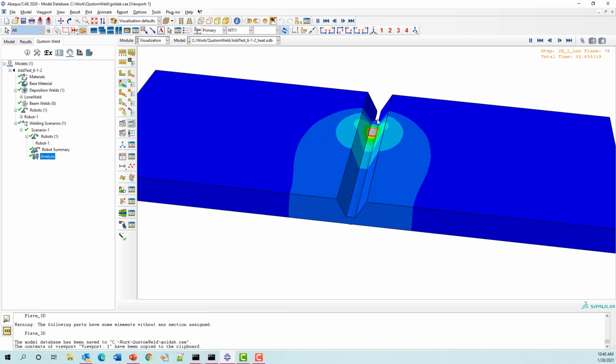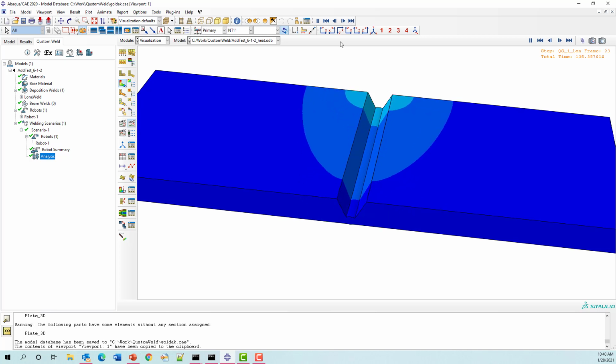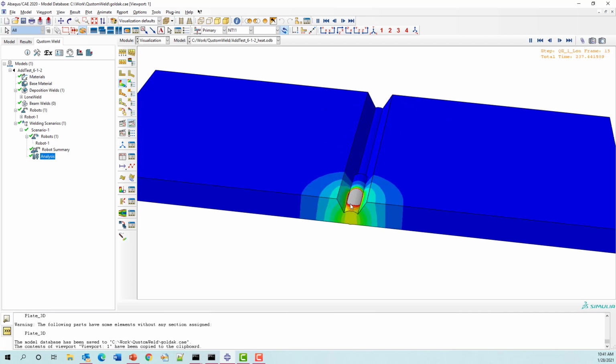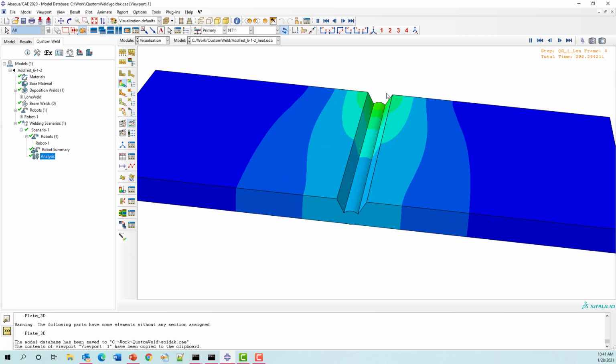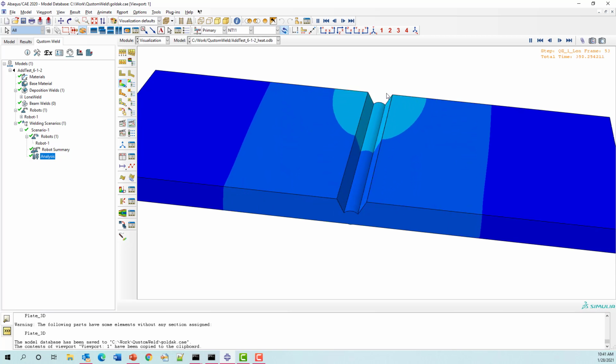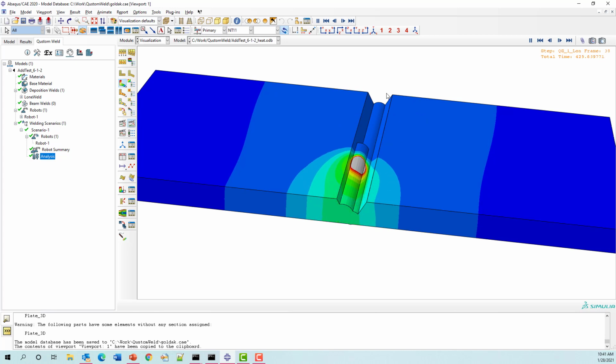You'll notice there's a number of elements out in front. Now I don't have the elements turned on, but we activate all of these elements at ambient temperature, and then we're heating the beads up behind those activations.